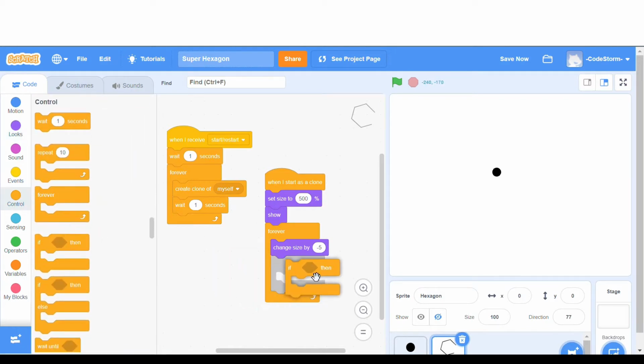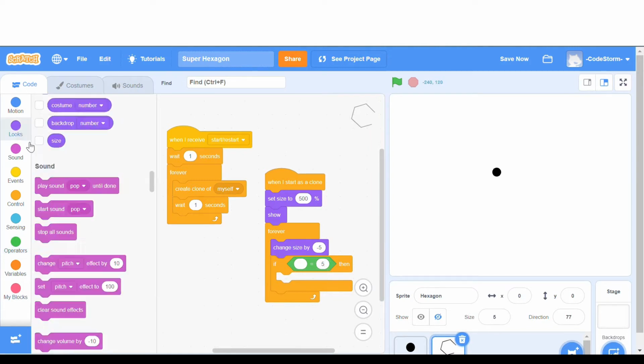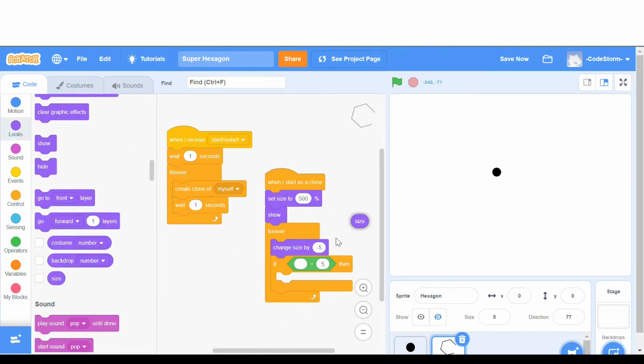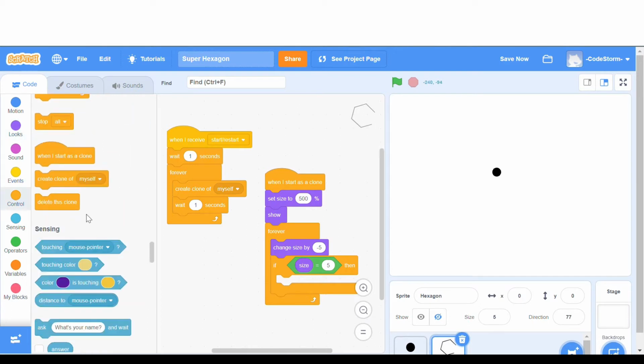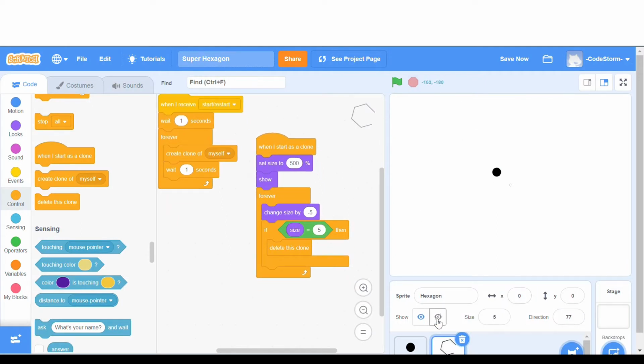And then once it gets too small, we want it to delete. So if size, and we'll just see what the smallest size it can be. So we'll just do 0, and the smallest size is 5. So if size is equal to 5, it will delete this clone because it is too small to basically even see, and we want it to delete. There it is now, really, really small. That's as small as it can get. So we'll just hide that again. Let's just test that out.